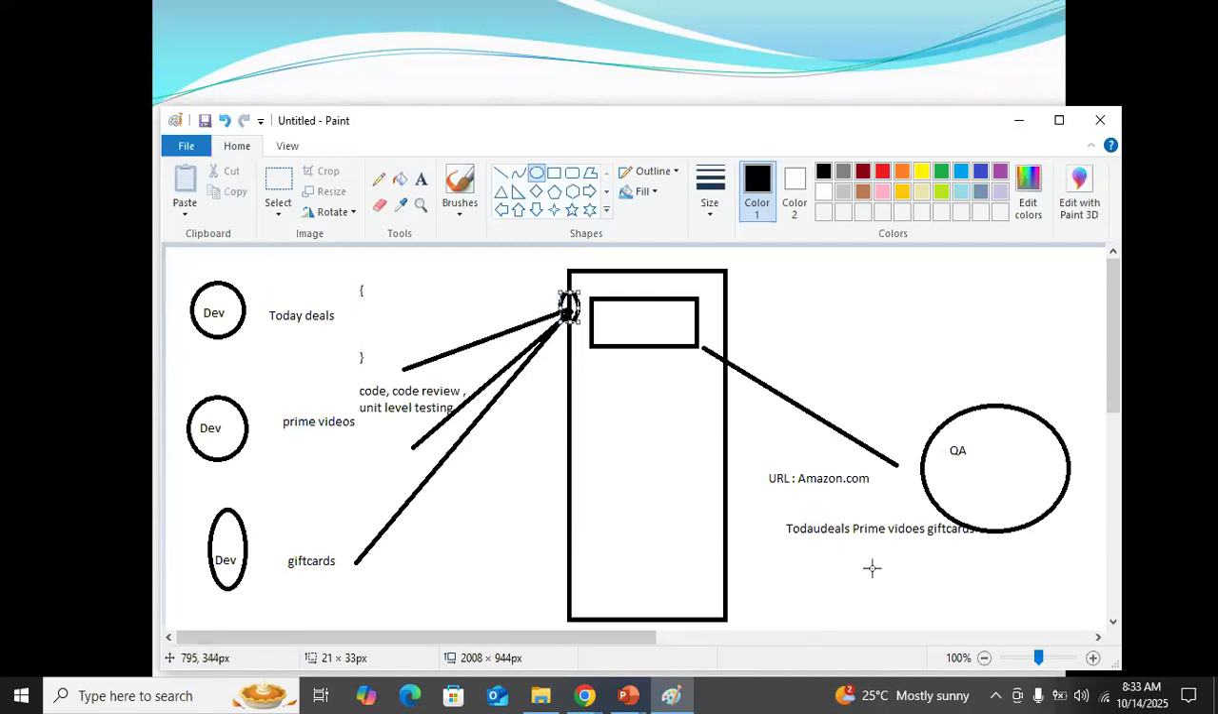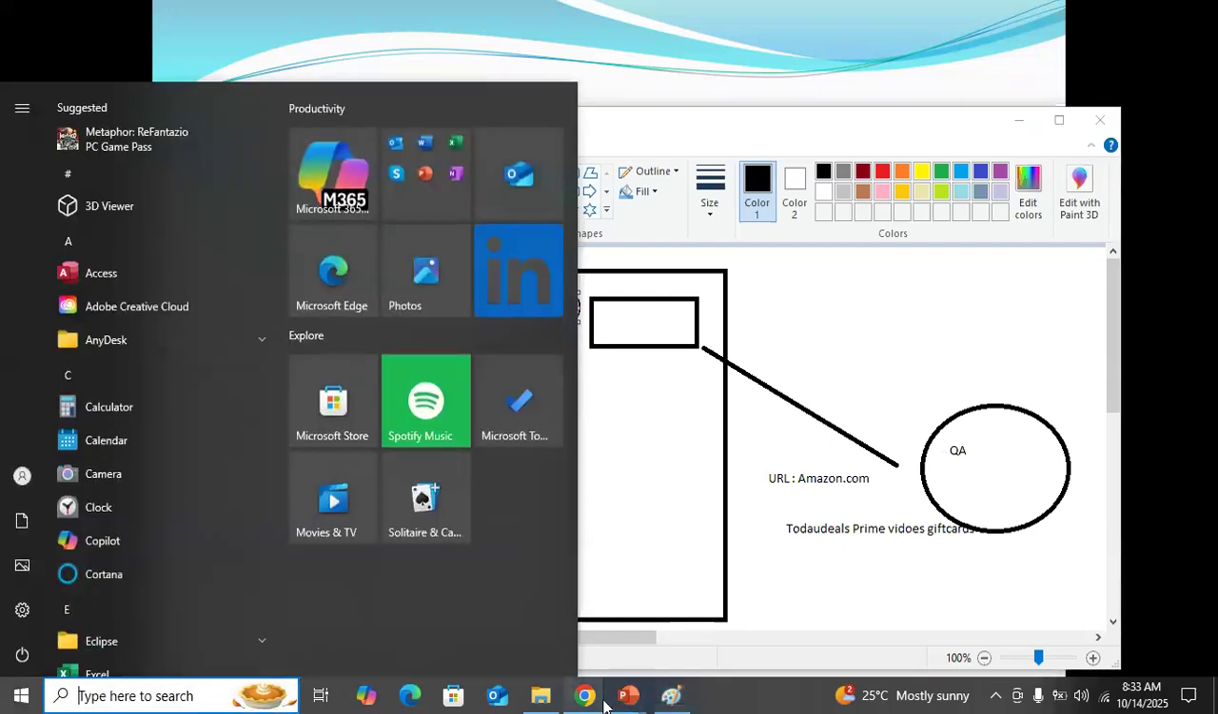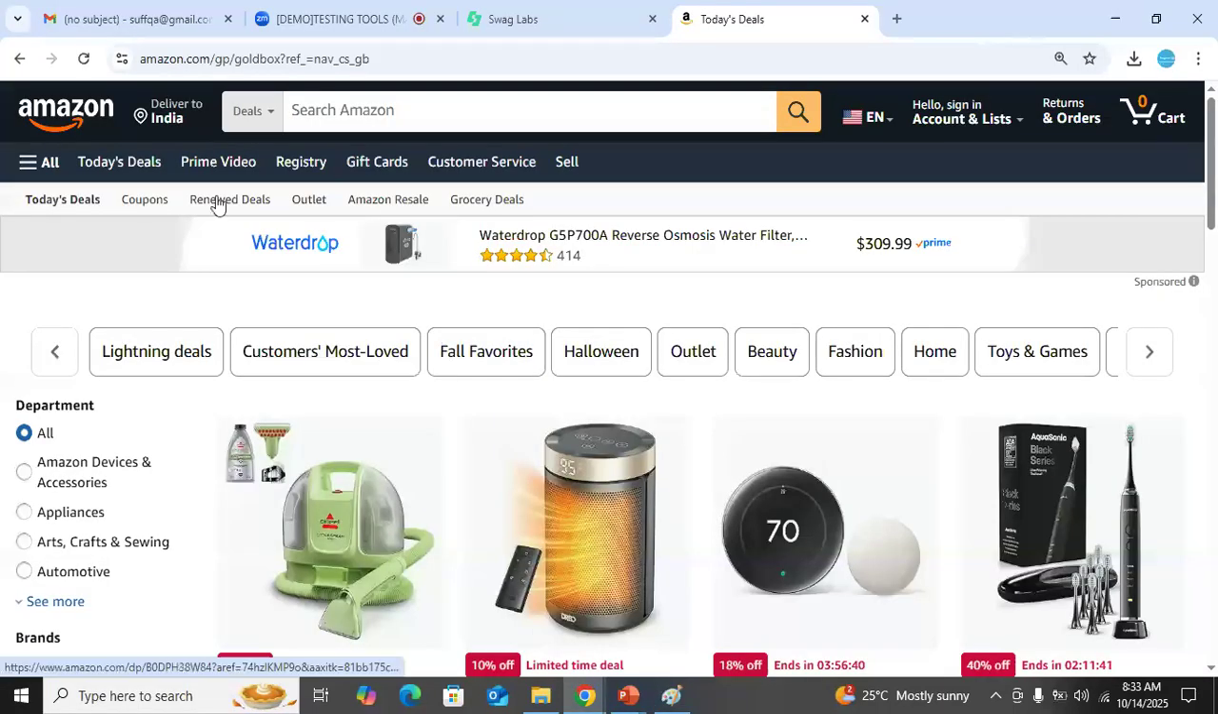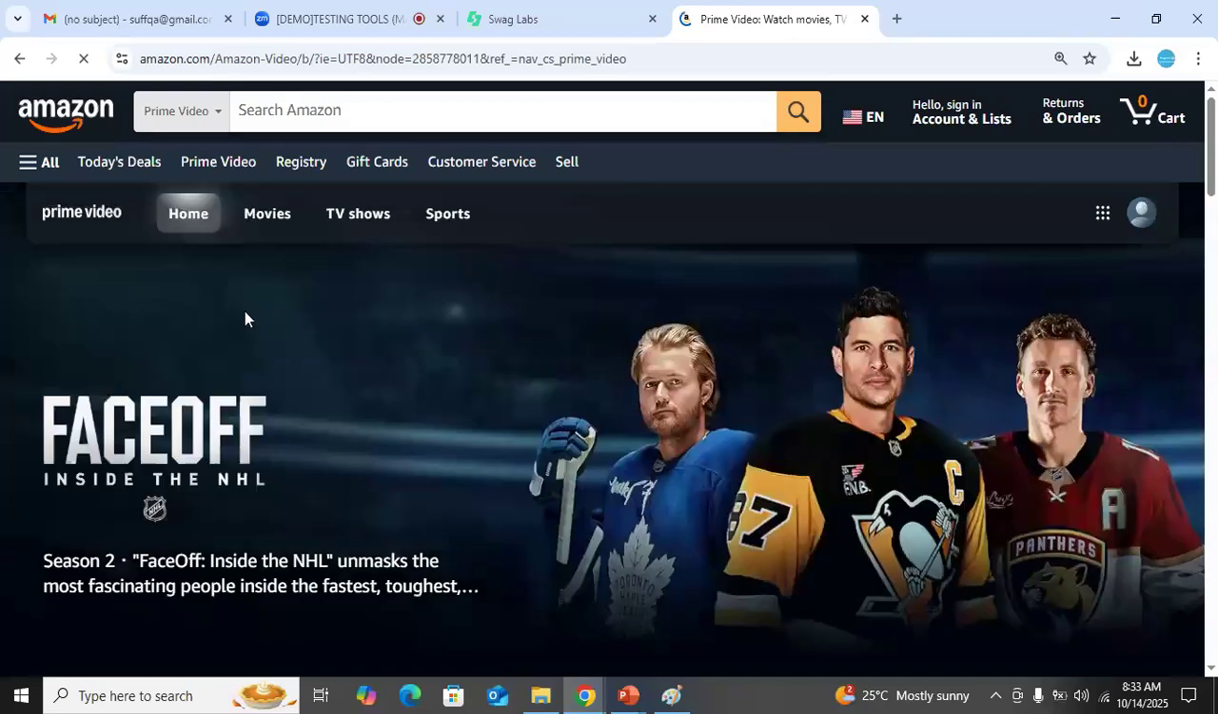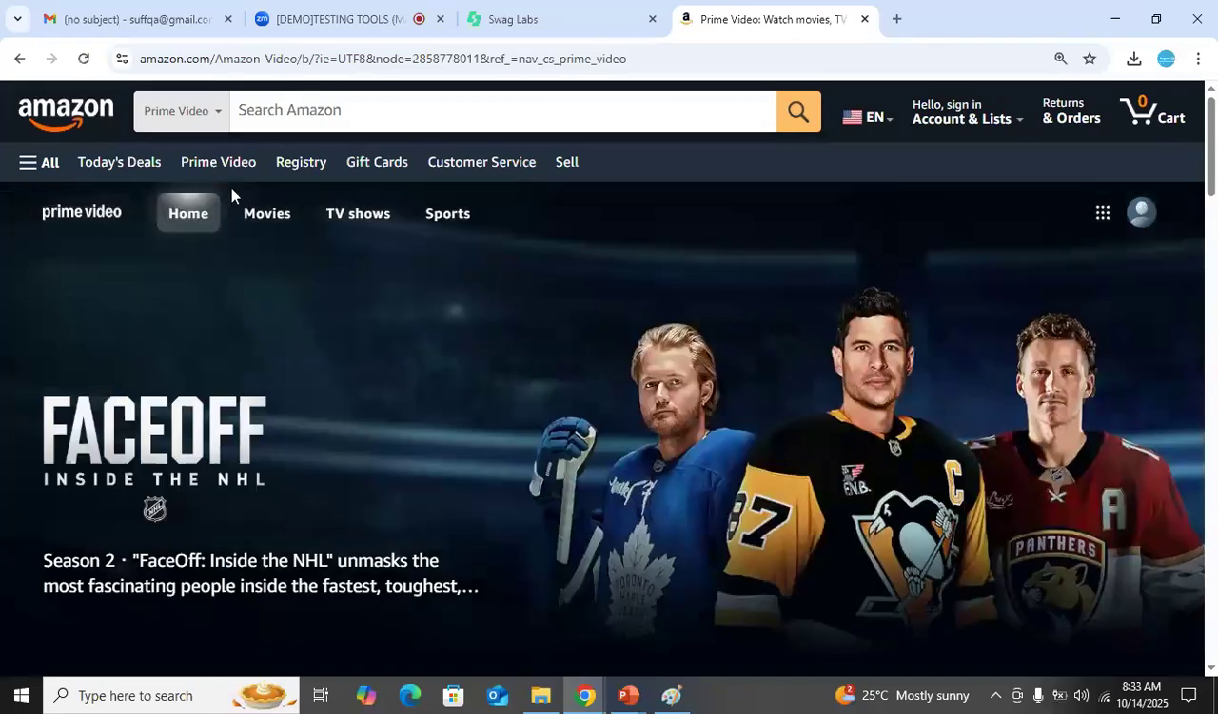QA also needs to do integration testing. So what is the exact meaning of integration testing? Suppose we are on the today deals page. If you observe, this is the today deals page. Now I'm able to access Prime Videos, so there is proper communication between today deals and Prime Videos.